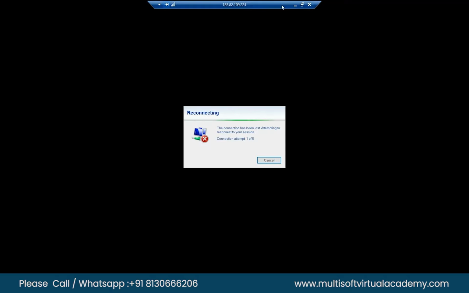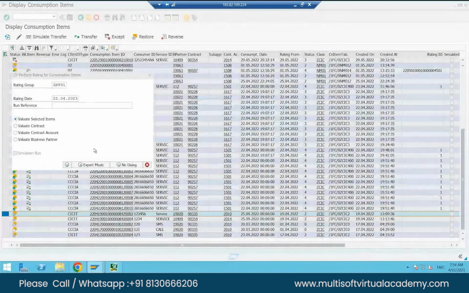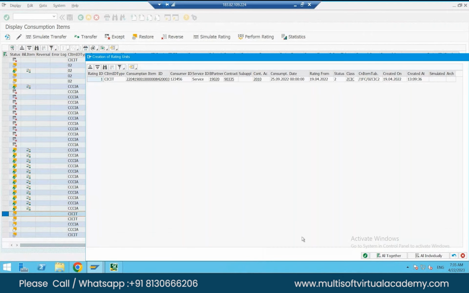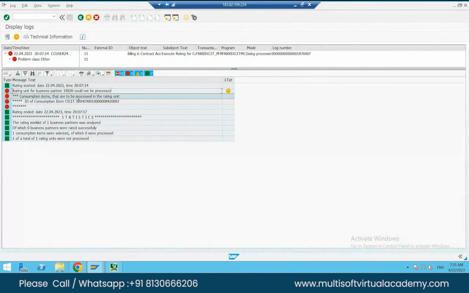So in this screen, you will find there is a consumption item monitor, where you find everything. Okay, so let's say I'm doing this rating. Does it get rated? Even this says there is an issue. Rating could not be processed. Okay, let me see what is the error.